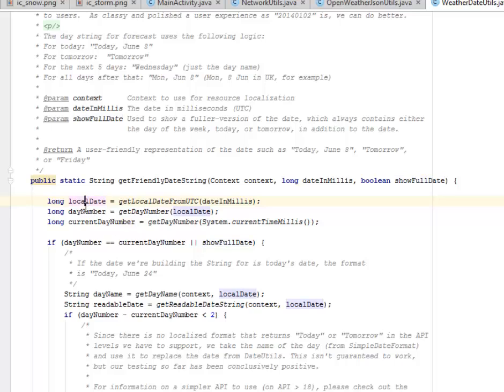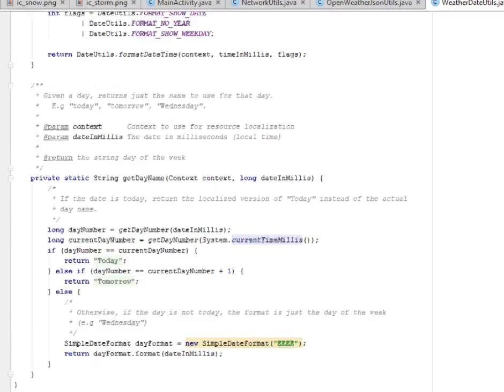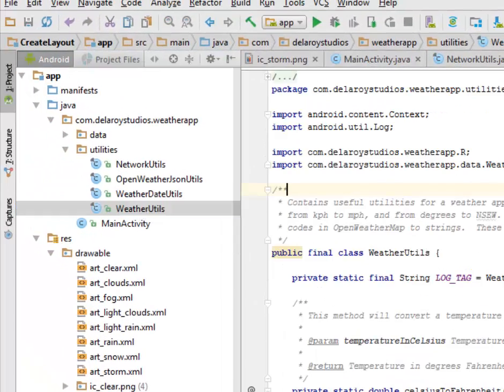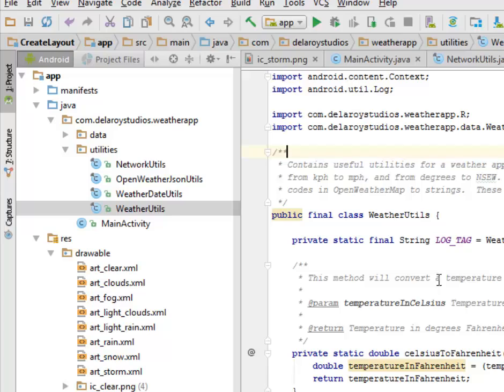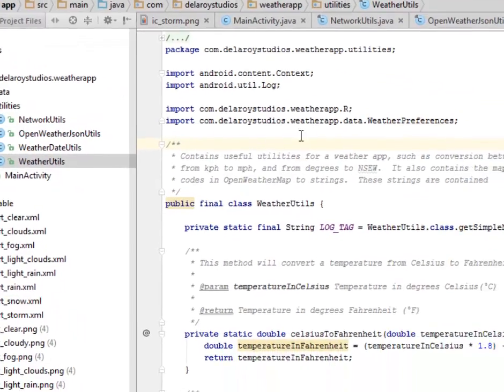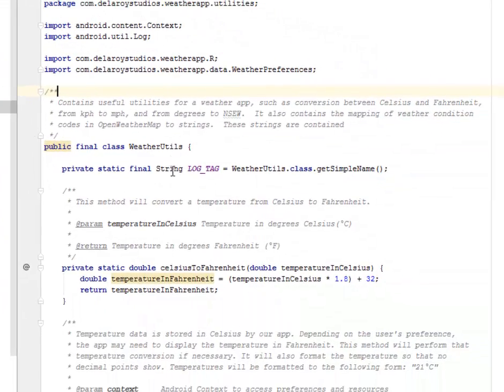Now we call the local date, which is actually the day number, the current day number. We get the local date from the UTC, pass the values, the local date, and the current time in milliseconds. That's cool. Let's get to look at the weather utilities. This is actually the weather utilities, whereby we have the string, the log tag.